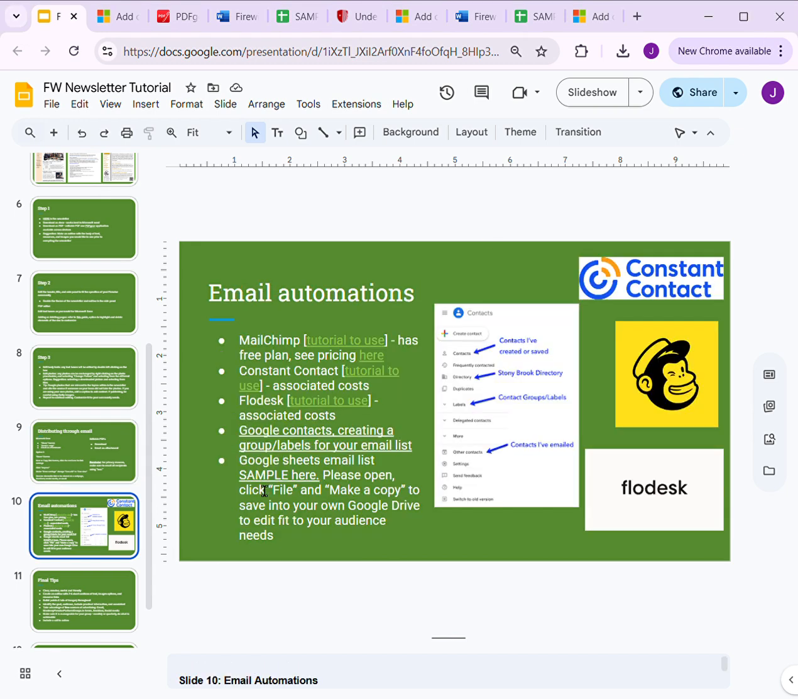So let's get into email automations. You can use Mailchimp, pictured here, and I've attached a tutorial if you would like to investigate what options are best for you. You could use a free plan that has up to 500 audience members, so that would be 500 emails that you could add. But there are associated costs. Again, Constant Contact also has associated costs. Flodesk, which we use for our monthly newsletters, has associated costs.